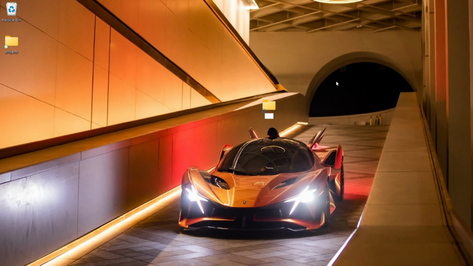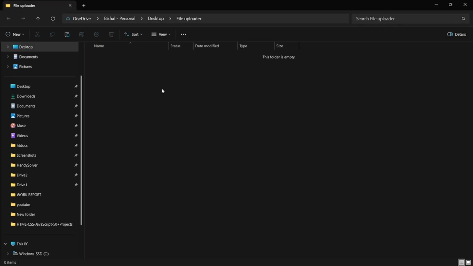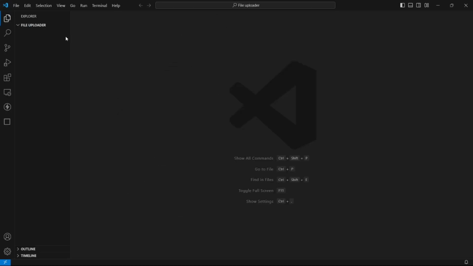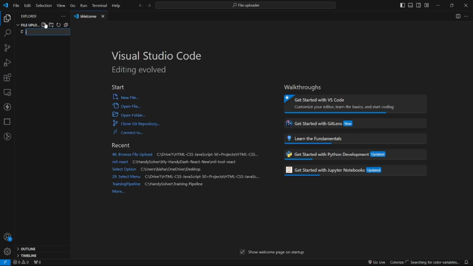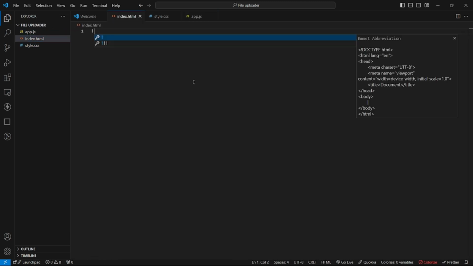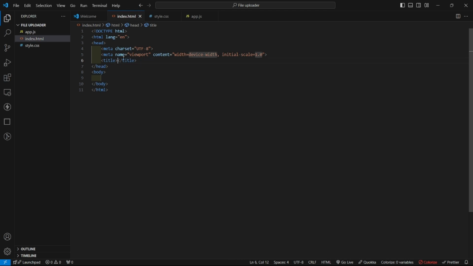So let us start with our folder, file uploader. Now open this in Visual Studio Code. Let us create our files: index.html, style.css and app.js for JavaScript. So let us begin with our HTML first. Give it a title, file uploader.